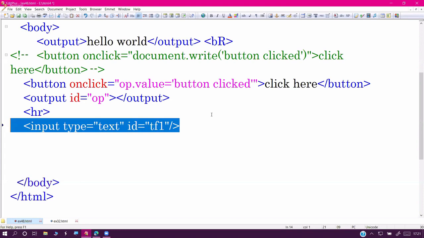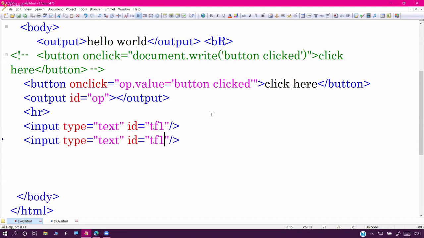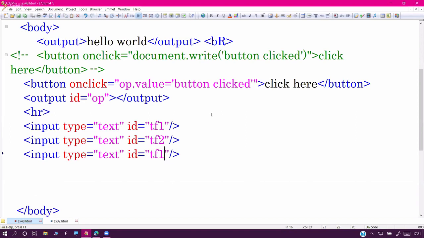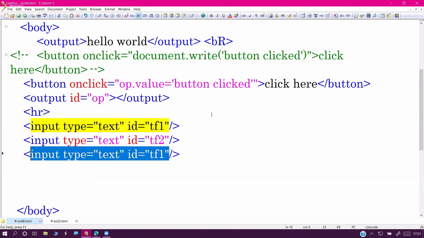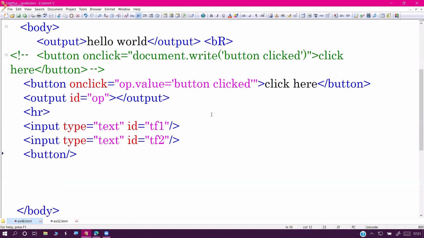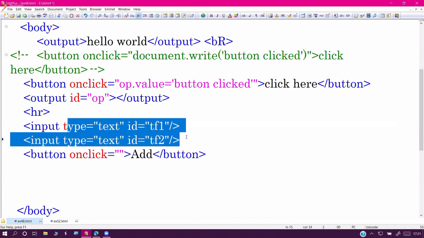First text box is closed. Next, the second text box, sir, with ID TF2. Next, one button, sir. Button, again with onclick equals something. Heading, sir. Heading is add.